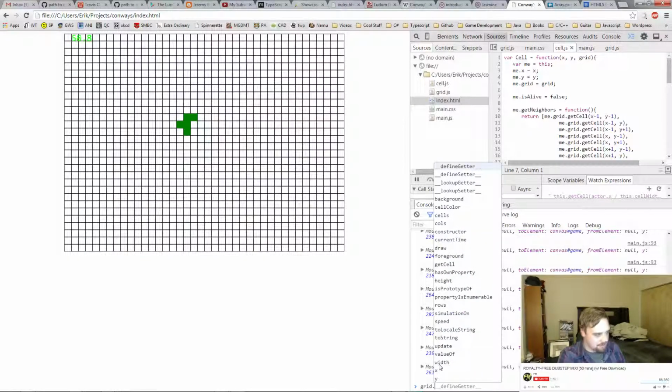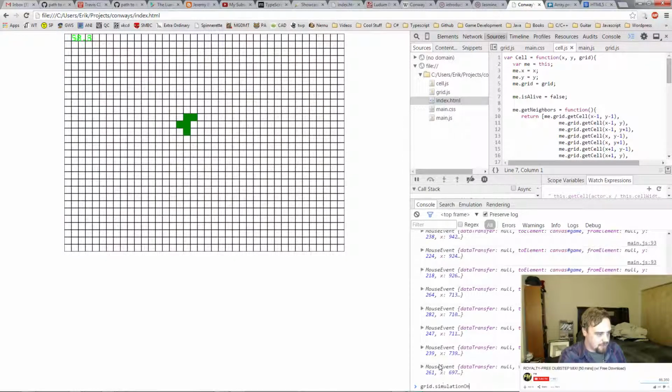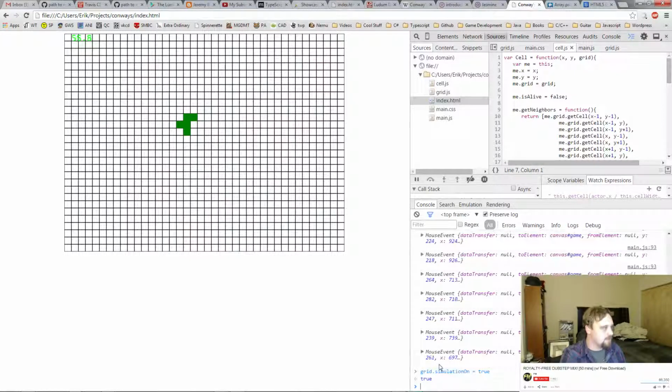So simulation on equals true. Oh, cool! It's working. That's nuts.